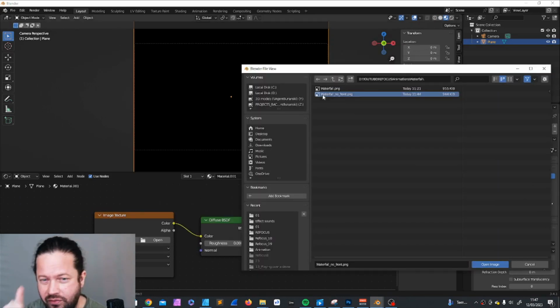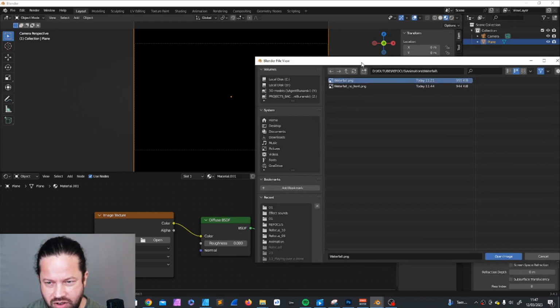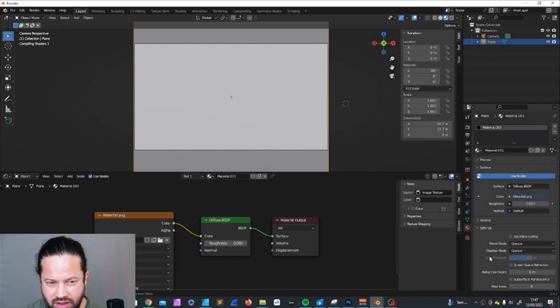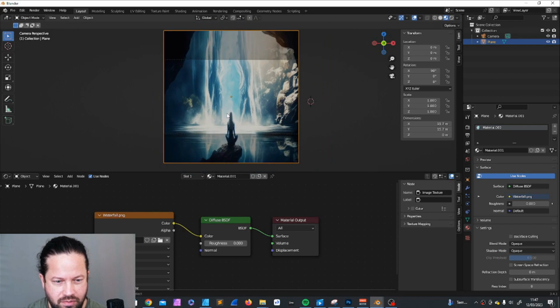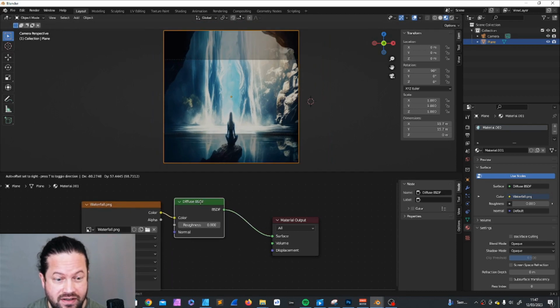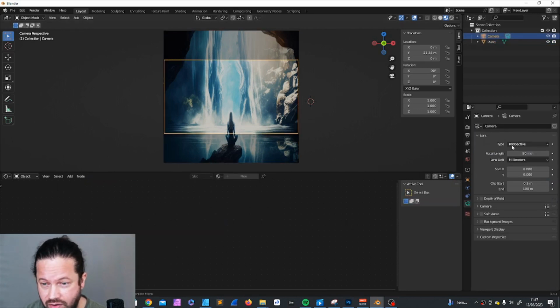What we're gonna do first though is we put the original image here, the waterfall image. Okay, so now that looks like this. That's a bit distorted, but we'll fix that in a moment. We're gonna use the camera not just as a camera, but also as a projector. So we project from that camera the image onto that surface.